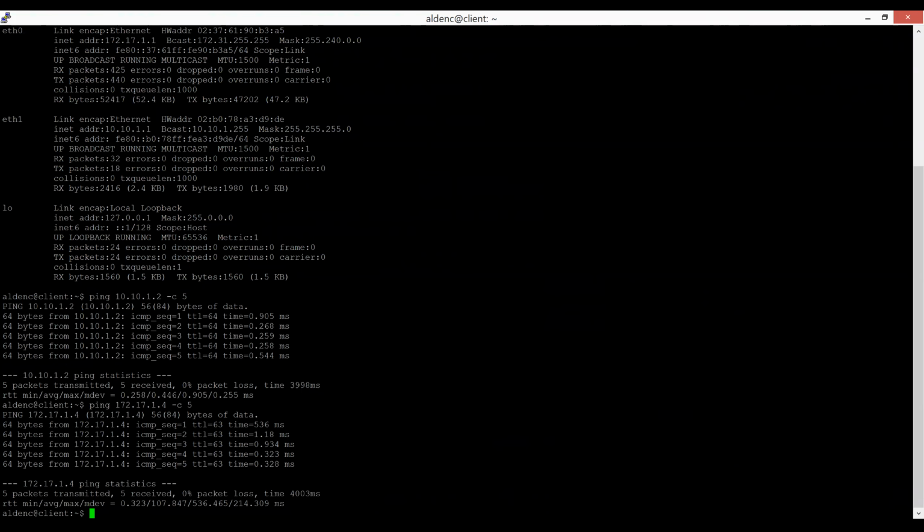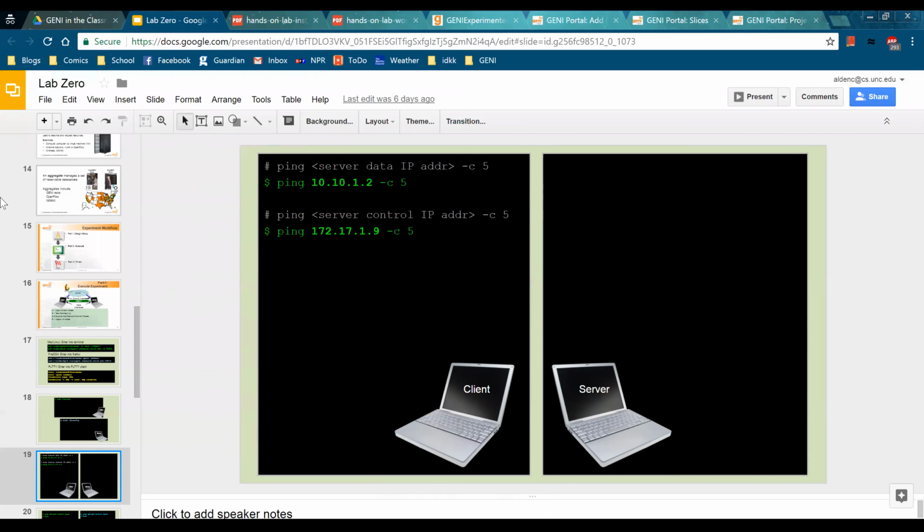If your pings aren't connecting, if you're losing packets or anything, that's not good. Let us know. You may have the wrong IP address, so go back and check ifconfig to make sure that it's correct. Otherwise, if everyone is connected and pinging, then we're going to move on to the next step of the experiment, which is going to be using iPerf.